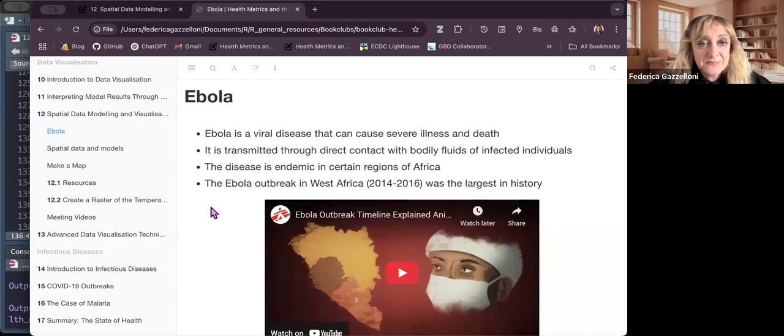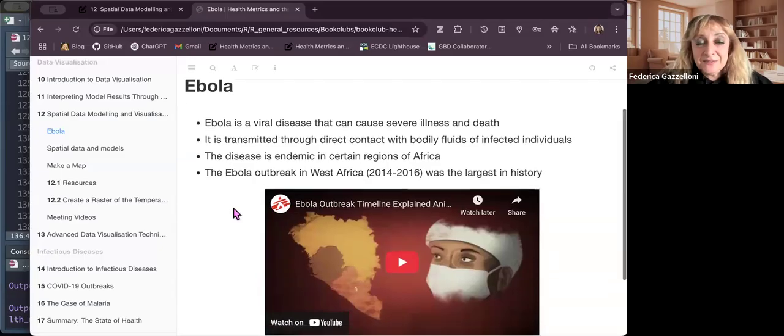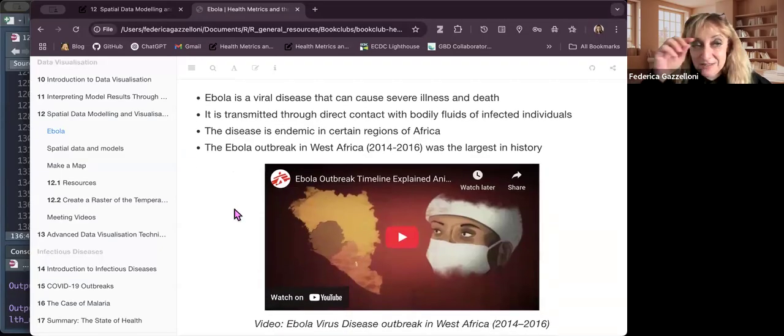You can find it there. But in particular, just to have a quick visualization of what happens when a disease spreads that fast, such as COVID-19 that gave the world the real meaning of it: the Ebola outbreak in West Africa between 2014 and 2016 was the largest in history.